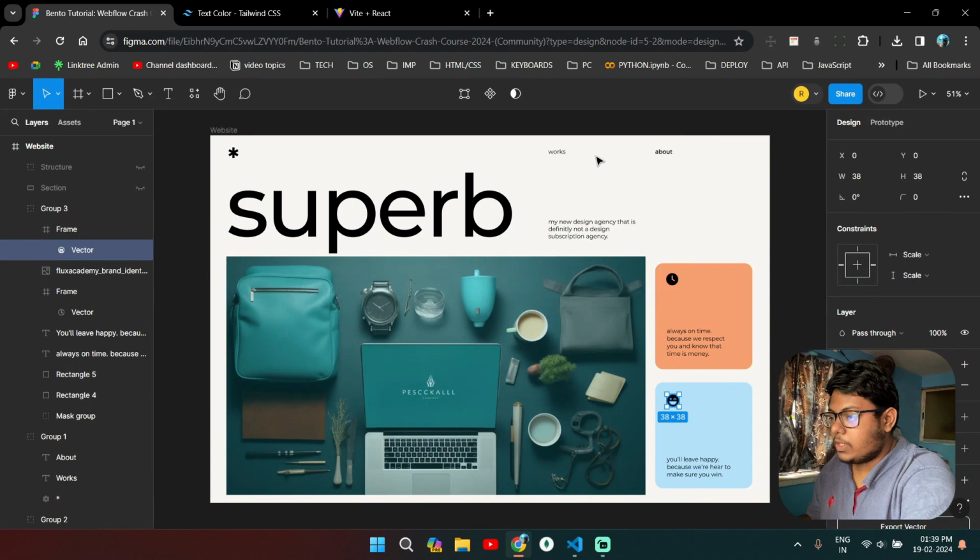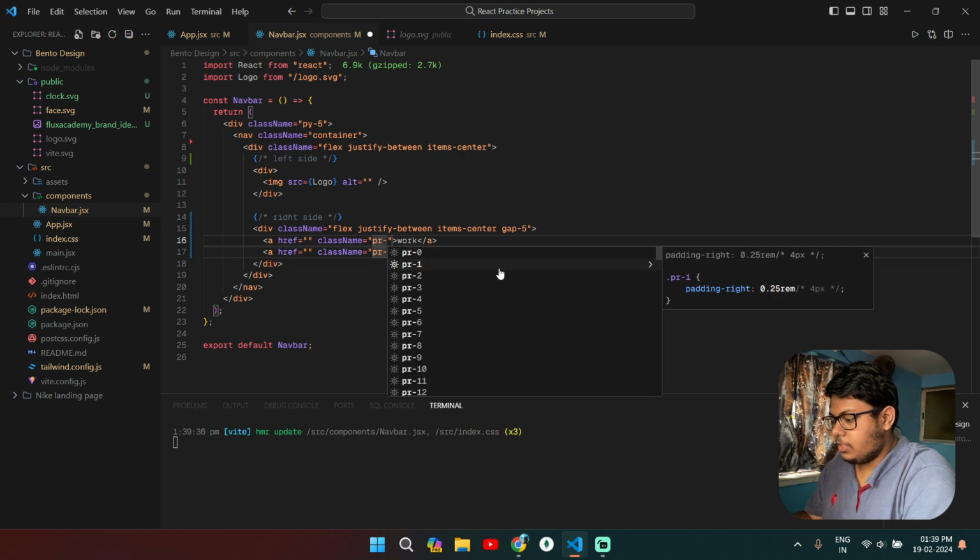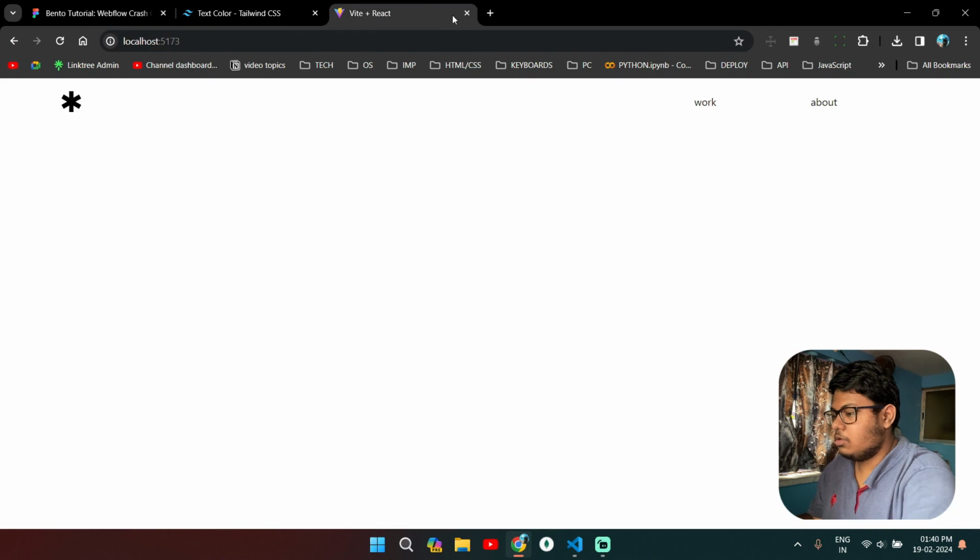Now if we go back to our design, you can see there is a padding right in both of our nav links. So come back to our anchor tag, select it and give a class name of, let's say, pr of 32, I guess will work. If we go back, as you can see, there is some spacing in right side of both the nav links.